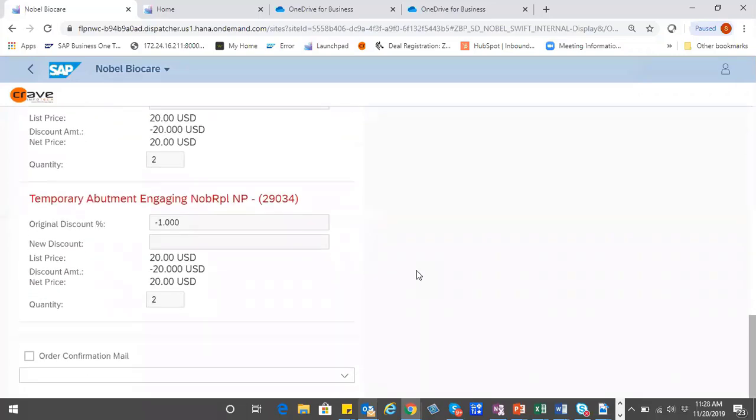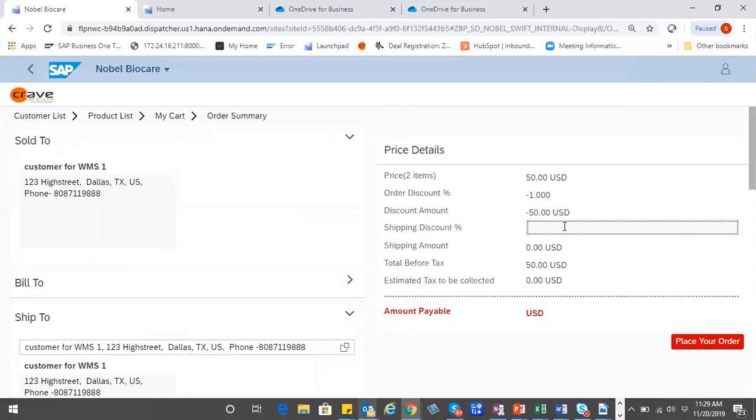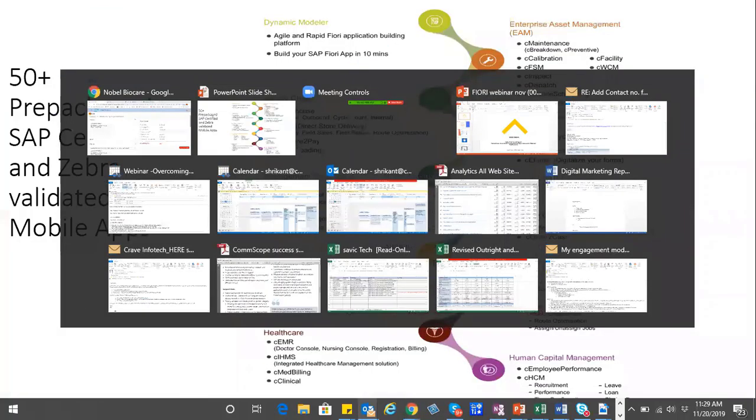It will give me a list of all the items. I can also send an order confirmation mail to myself and also to the customer. And finally, I can specify any discounts on the shipping and place the order. Every time you make changes, it goes back and does the price simulation, so everything is real time. And it also has an inbuilt workflow based upon your discount and the item material classification in the backend. So this is just an example of our Salesforce automation tool.